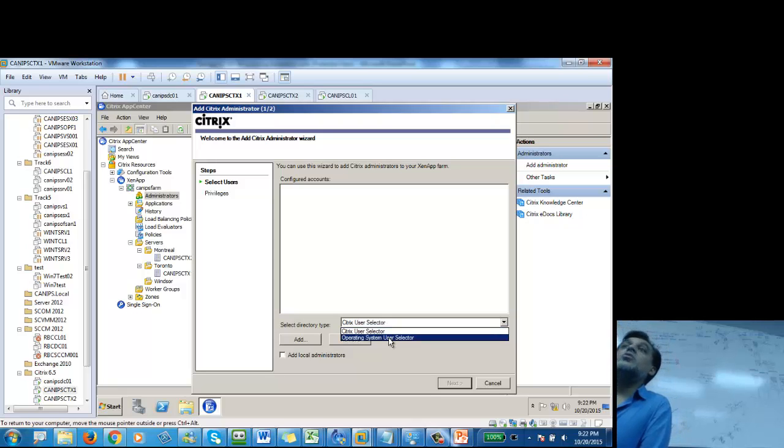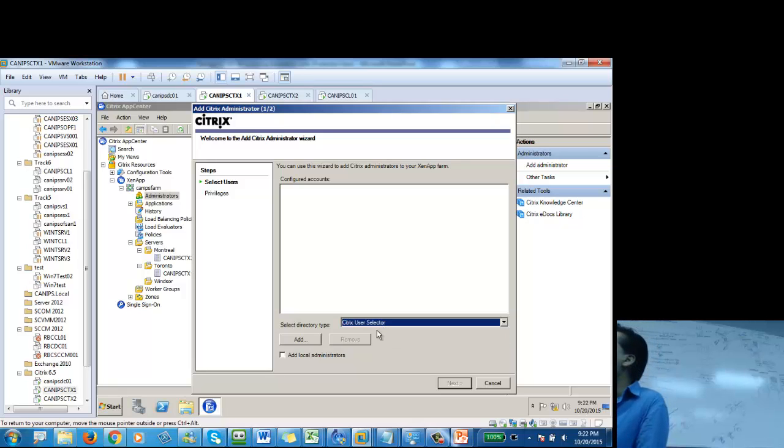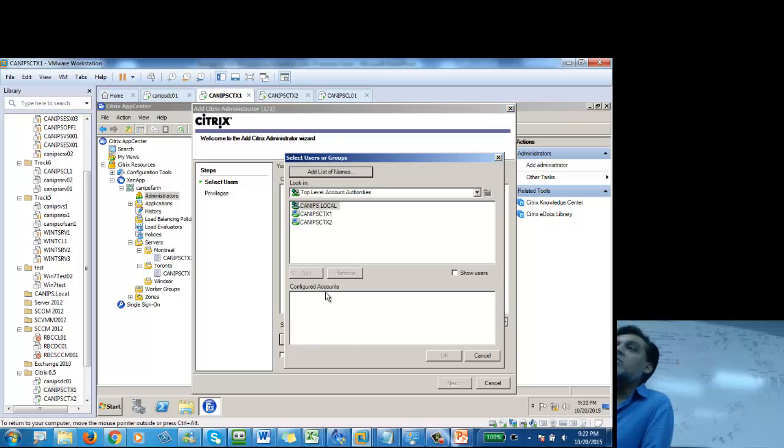Operating system user selector is used when you need to add local users, not domain users. But in this case, we need to add domain users, so we can say Citrix user selector and then click add.